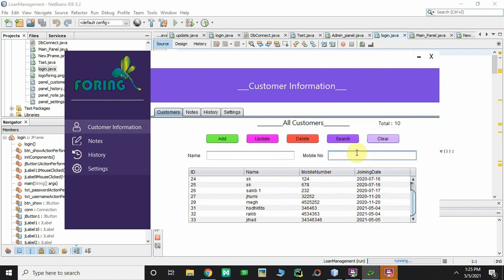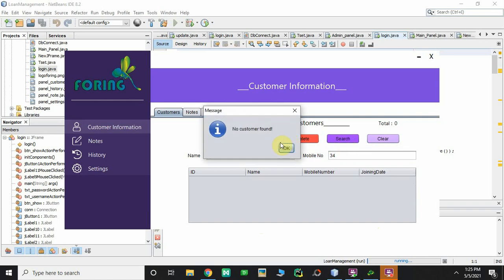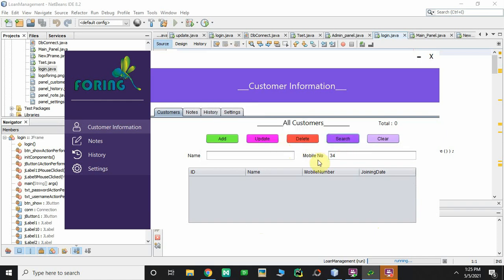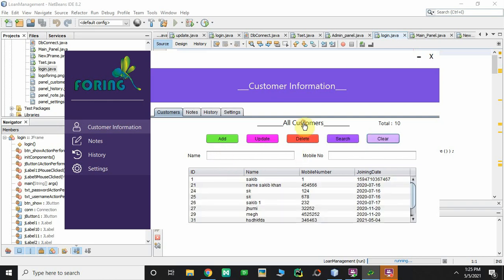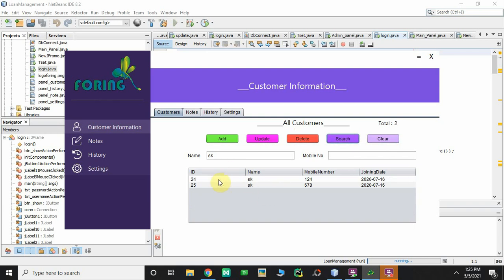If you want to search for somebody, you also have the ability to do that. Suppose I want to search 34. Let's see: no customer found. Let's do it again. Suppose I search SK, and here you can see 2 SK. All of the functions are working here, and you can also delete or update them.